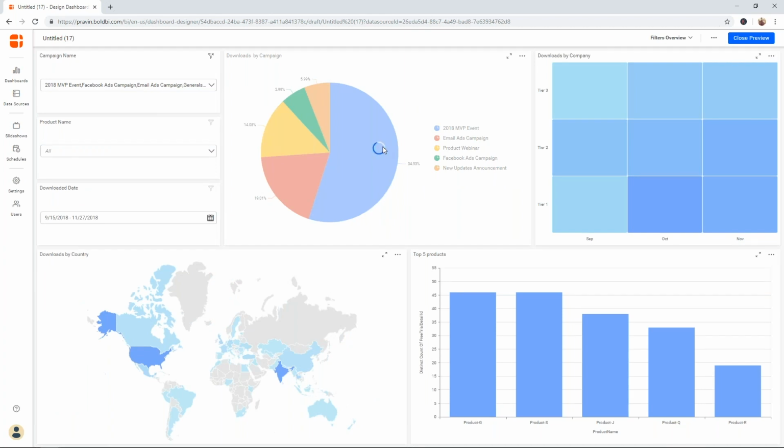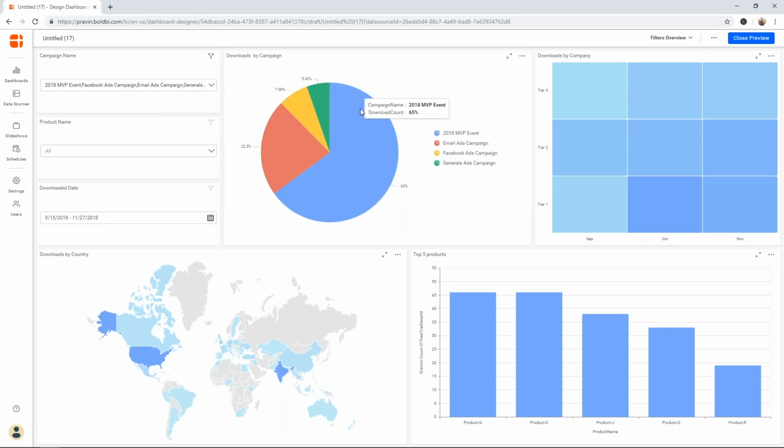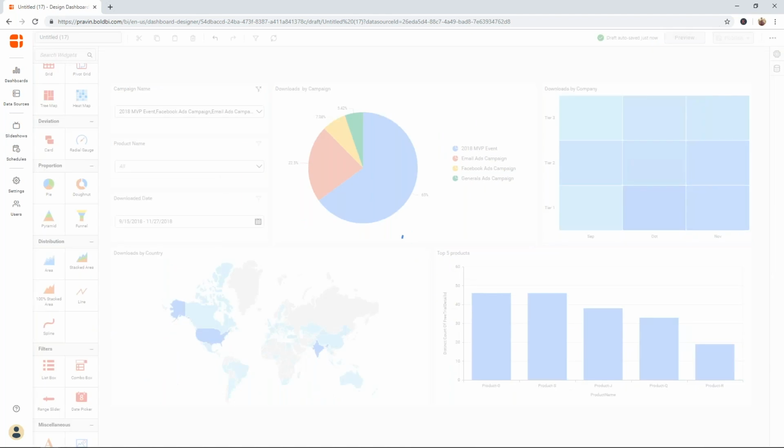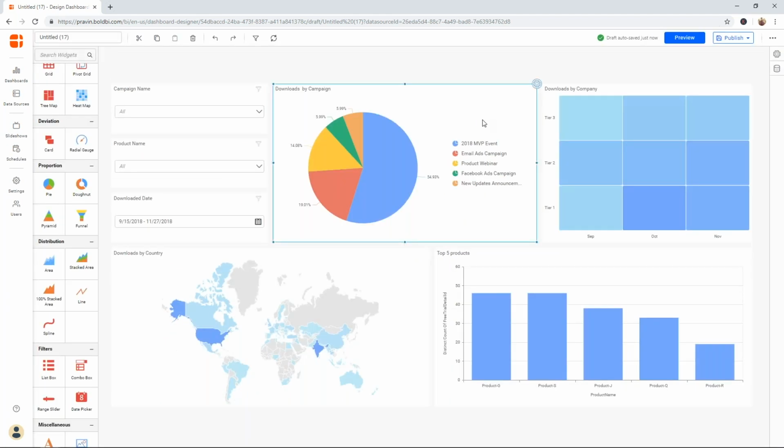You can see that. So you can add one or more listeners to a filter, and you can even add a visualization as a master widget if you need. To do that, we have a property known as act as master widget. You can just go to the widget's properties and make it a master widget. So there are more options available.